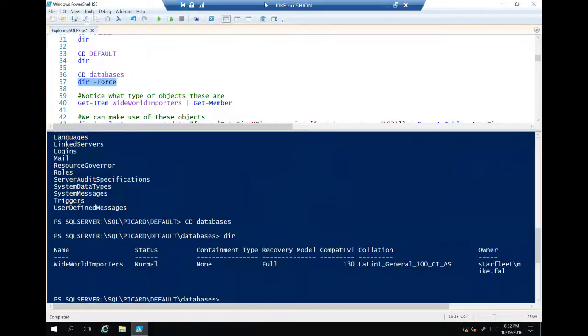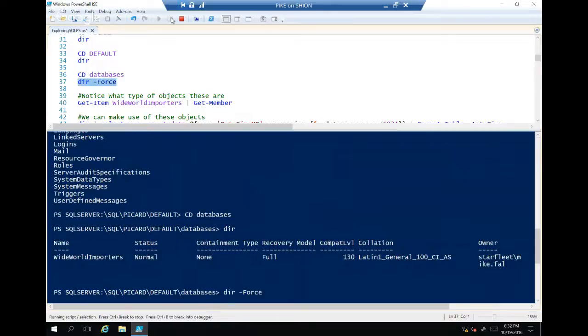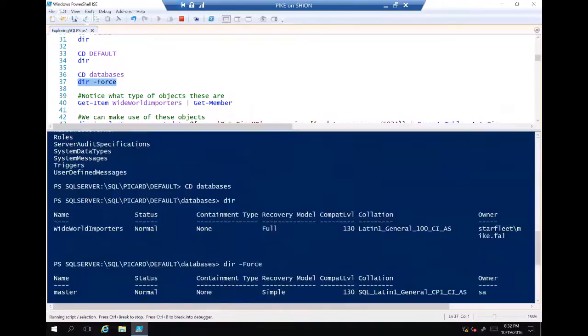If I use the force switch, though, it will actually force it to show the system databases. So now if I do the directory with dash force, once it comes up, it's going to have a listing of all of my databases, including my system databases. Yeah, see, it's starting to come up here.